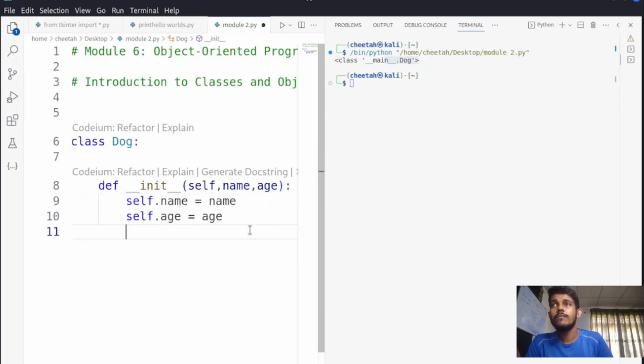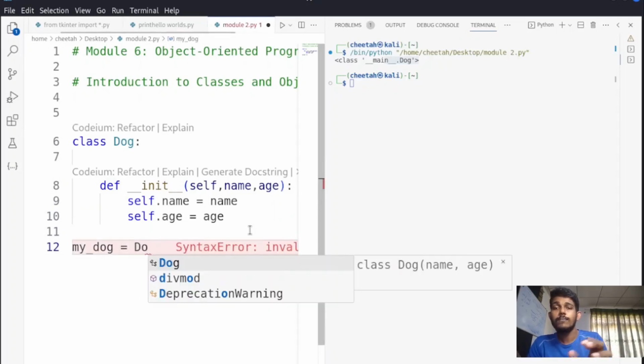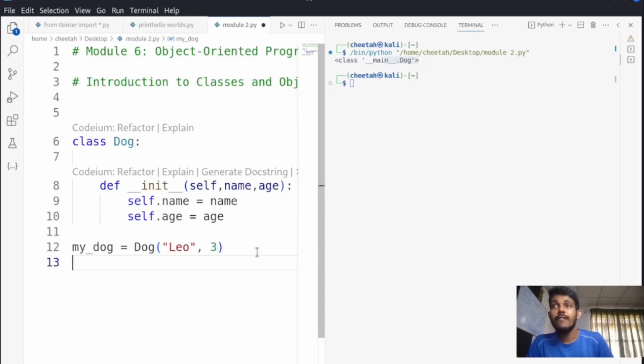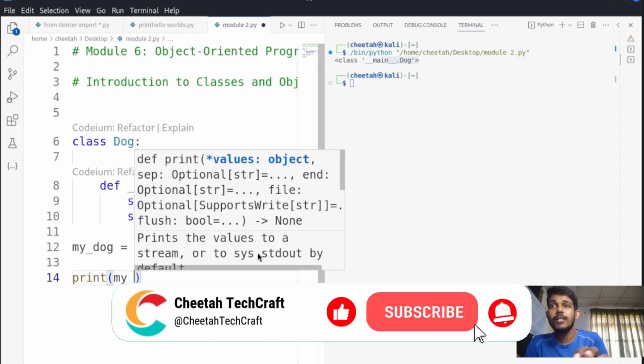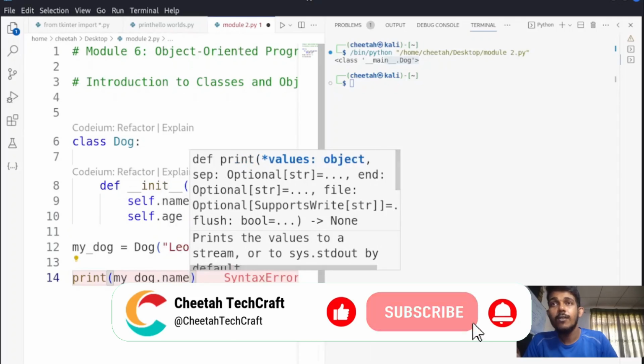So here we are going to add the object for my class now, again my_dot and a Dot. We have to pass the name and the age to this class. So I just pass the name as Leo and age as 3. If I want to print the name or age, I just use the print command, and type the object my_dot, then just name or age.